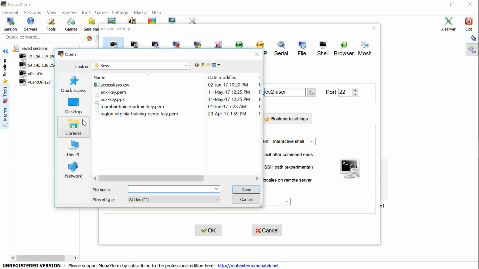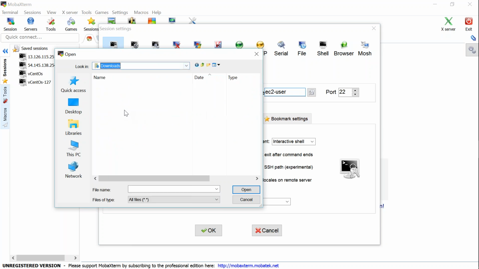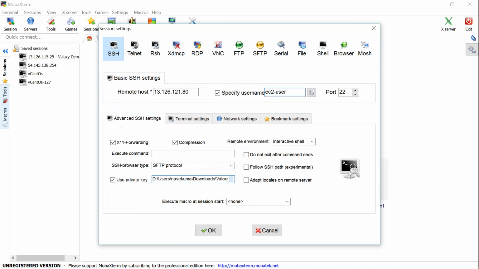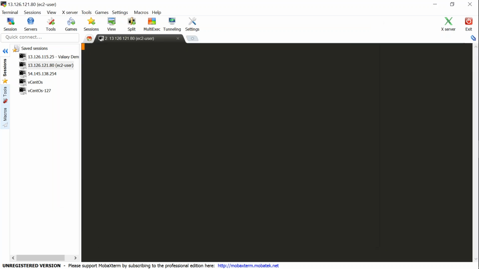So I'm just going to go to my downloads. Where will be my downloads? Here I'm going to type Valaxy demo key 01. So it is added. Click on OK. Automatically I should get connected. Not working? Okay, great.